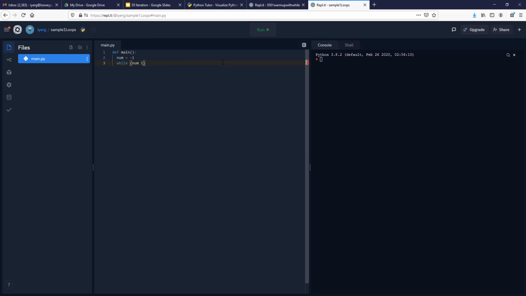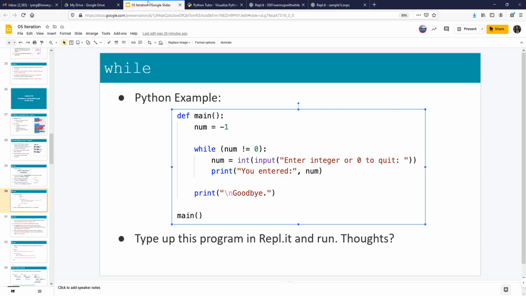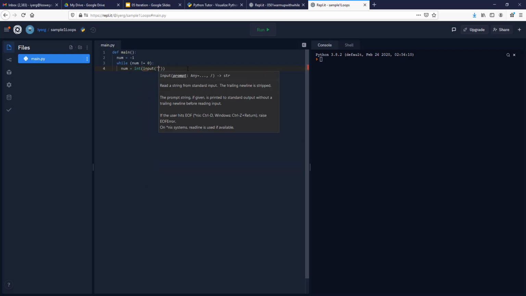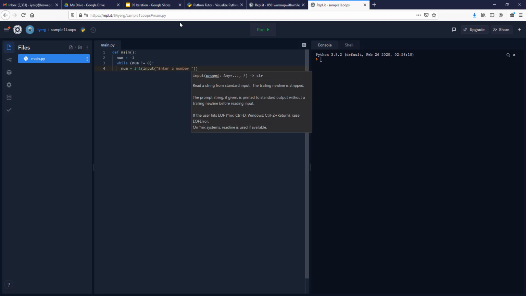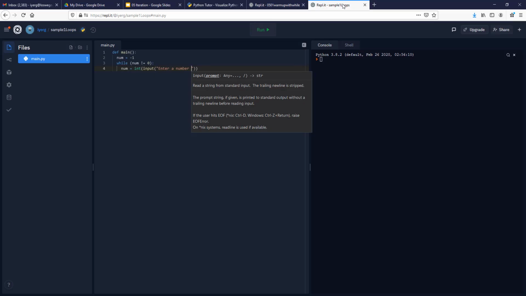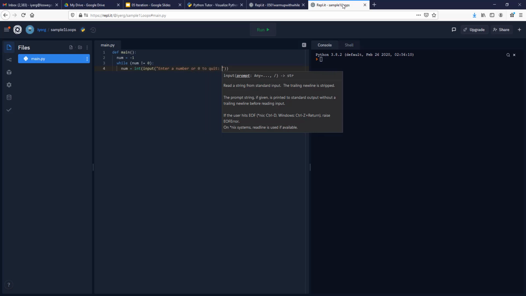While num not equal to 0, colon, very important syntax. While num is not equal to 0, we read a number from the user, we print it. So num equals int input, and we say enter a number. What else does it say? Enter integer or 0 to quit. So that tells the user something, right? It says I have to enter 0 to quit. That's important.